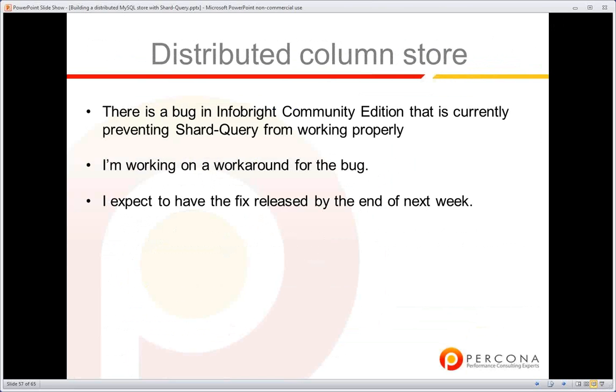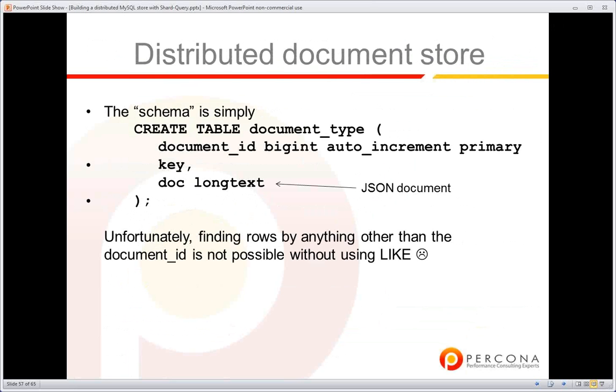Also, as I was trying to prepare this talk, unfortunately there is a bug in Infobright that prevents Shard-Query from working with it properly. But I'm going to try to work on a workaround and talk to the Infobright people this week to see if they can fix the problem too.